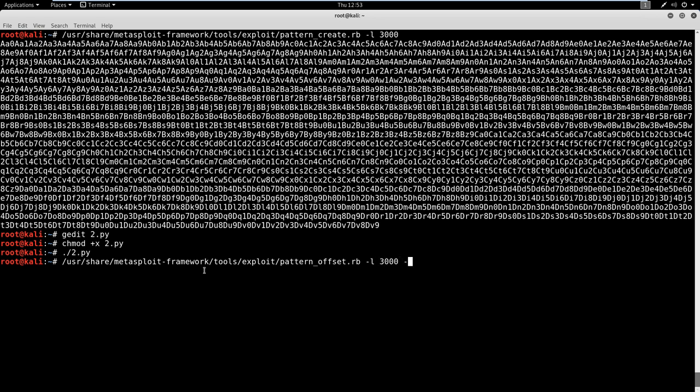But one thing we need to add is a switch of -q, and that's for our finding. Our finding was 386F, F as in Foxtrot, 4337. Now if we hit enter and we did it right, we should find a pattern offset, meaning that somewhere inside these 3000 bytes it found this pattern. You see here we actually have an exact offset match at 2003 bytes.